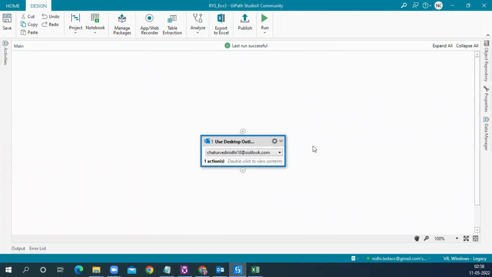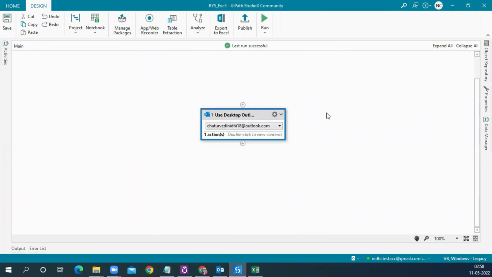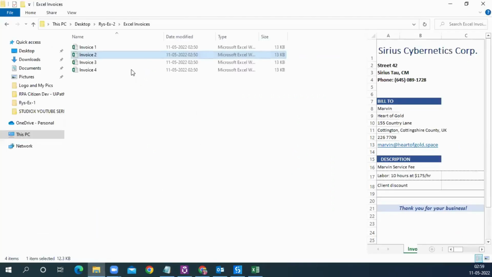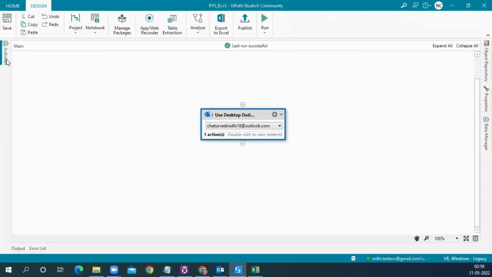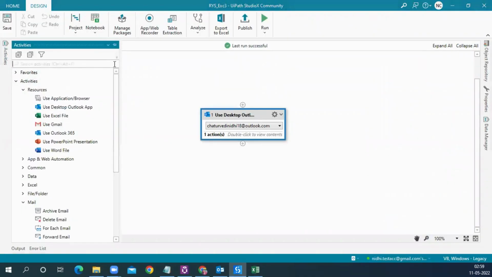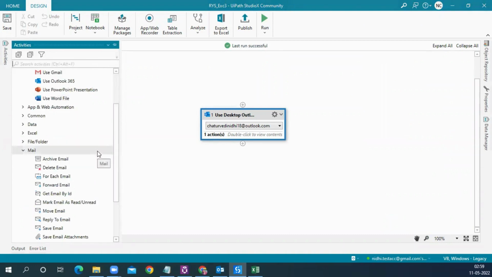So let's start with the second part. We are done with the Outlook part, so I'm just collapsing it. Now, the next thing that we have to do is iterate through each file in this folder, right? It means file and folder automation. So I'll go to the section of files and folder.